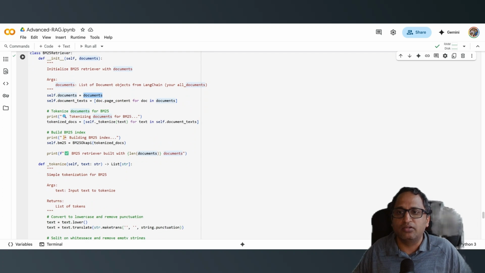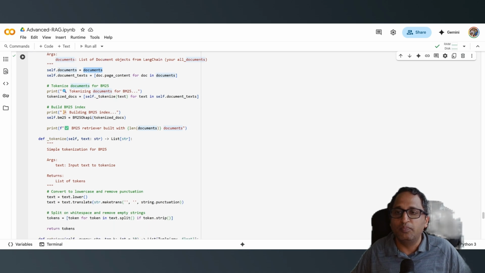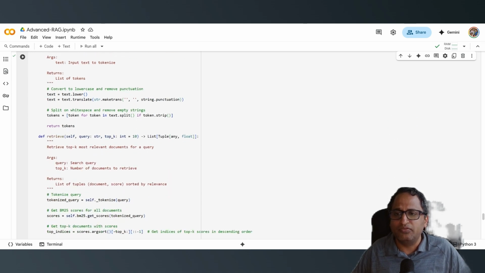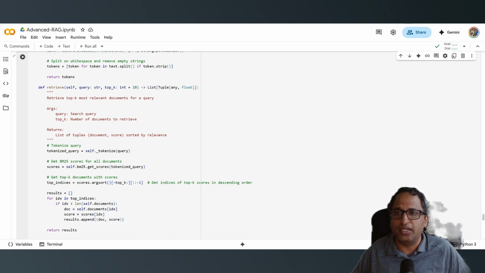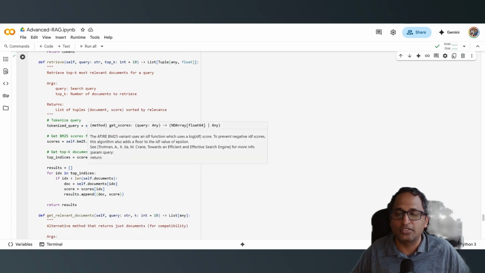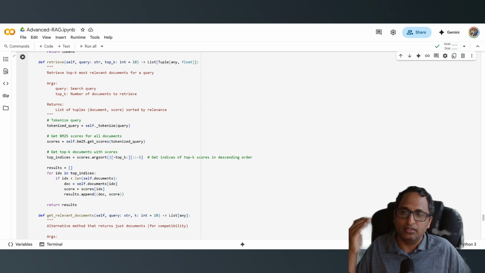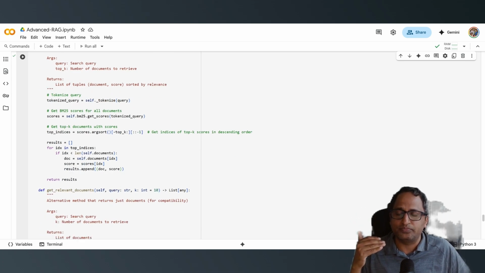So the first thing is that we have to tokenize these documents for BM25, and then we build the BM25 index. So this is what our index is going to be. Next, we have this retrieve function, which will take the query and how many top results you want. It will tokenize your query, pass this tokenized query to BM25 to get the scores, and then give you the top K results, right?